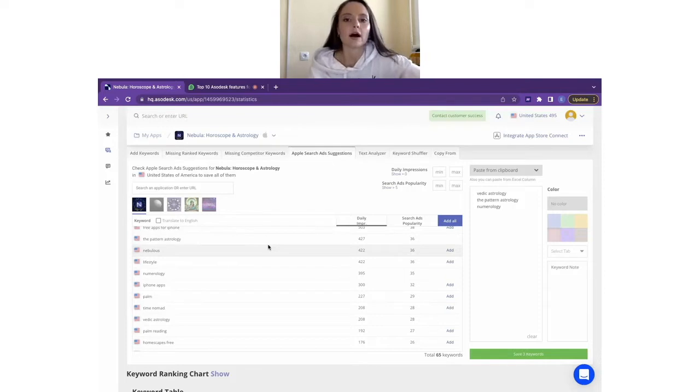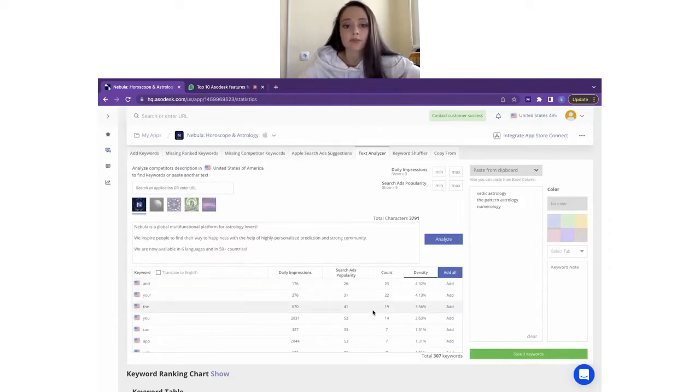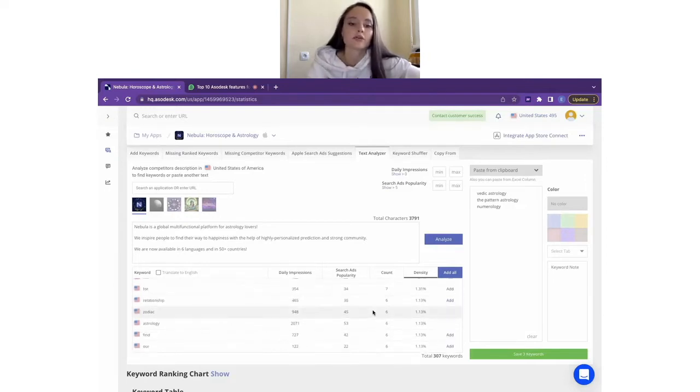Text analyzer. So it was about finding keywords. Text analyzer is also about finding keywords, but the main idea here is to analyze how many times keywords are repeated in your text, what is their density, so you can understand. It's very useful for Google Play, so you can understand if you have a lot of spam in your text or not. Also, if you analyze your competitors, you can find interesting keywords which they are using in the description, or you can put any text here and press analyze.